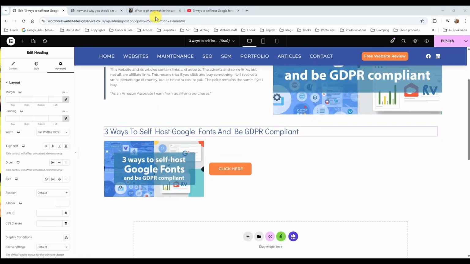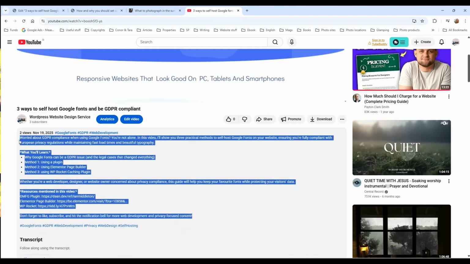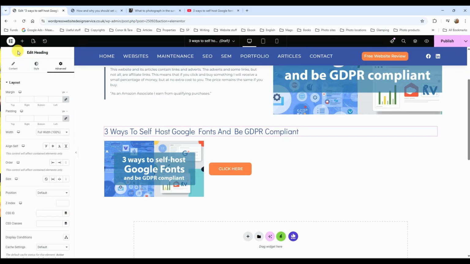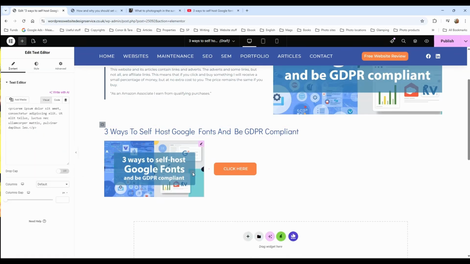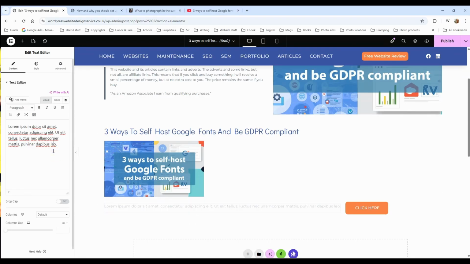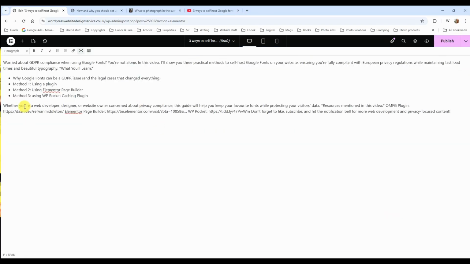So if I want to add in a bit of text next to this, I'm going to come over to my video here, and I'm going to copy my text from here, come back, and I'm going to go to add element, and in this case I'm going to add a text editor. So I'm going to just pull it in here for now. And when you add in the text editor, again on the left, this is where you add your text. So I'm going to delete that, paste in my text just as it is for now, and then if I want to expand and edit that text, I can do that this way.